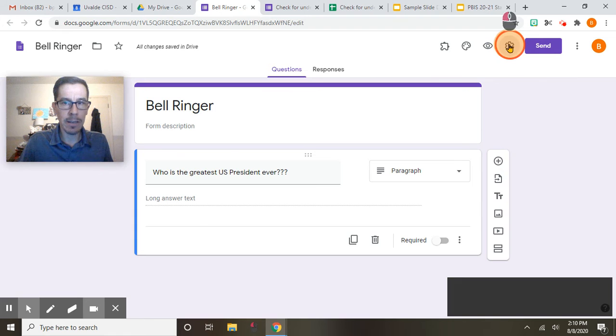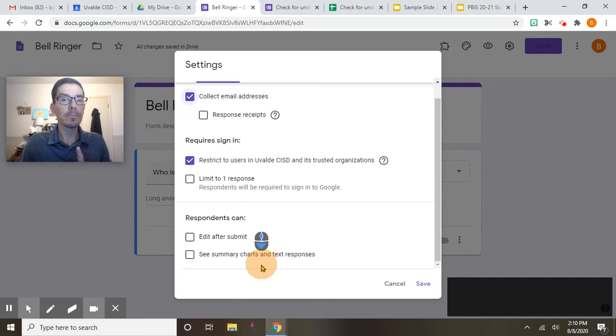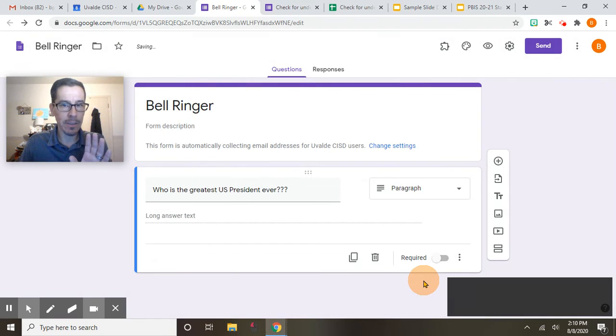Coming over here to the gear icon, you want to click this. You want to collect email addresses. Super important, and I'll explain why in the next video. You don't need to worry about response receipts. Make sure, and it's always by default, that it does not have edit after submit or see summary charts and text responses. Leave that alone. The only thing you want to really change on this is collect email addresses. You'll click save here, and then the next thing you need to do is send.